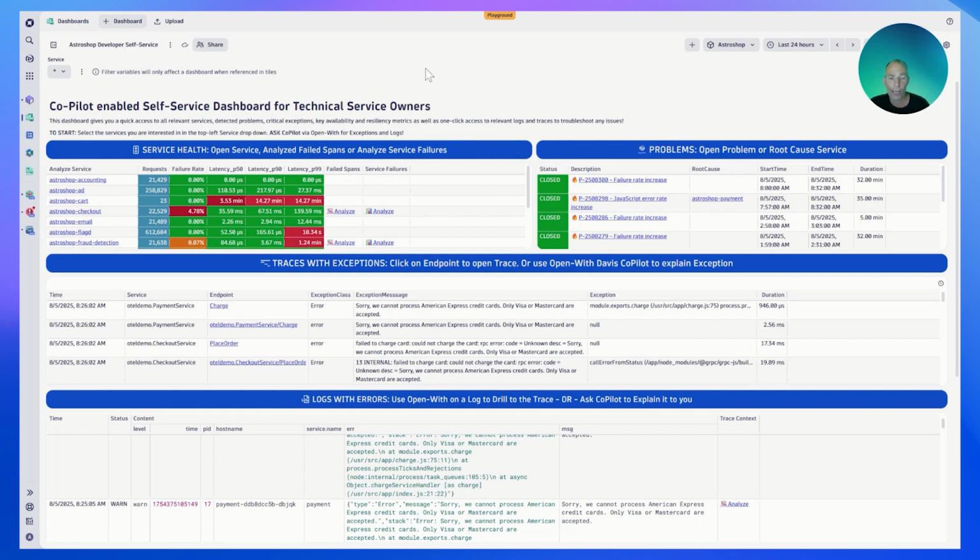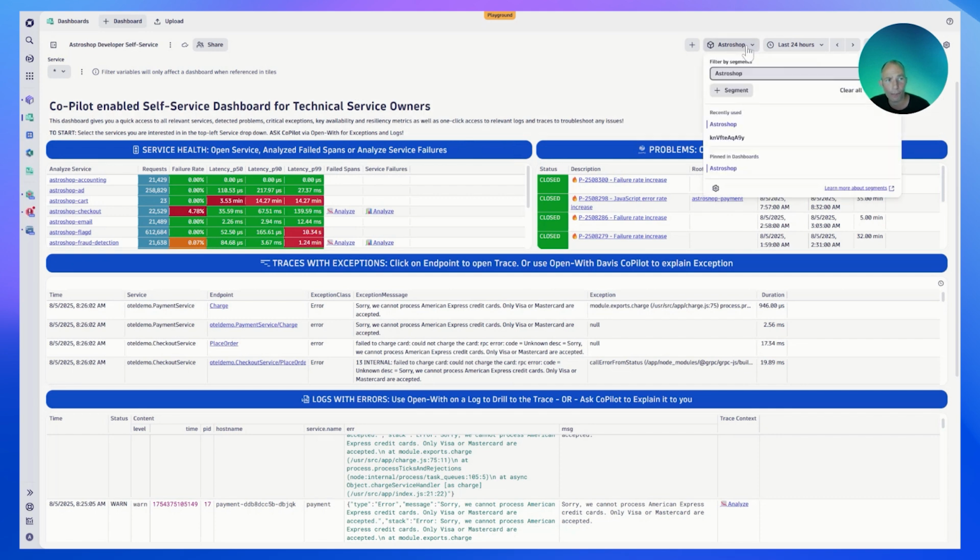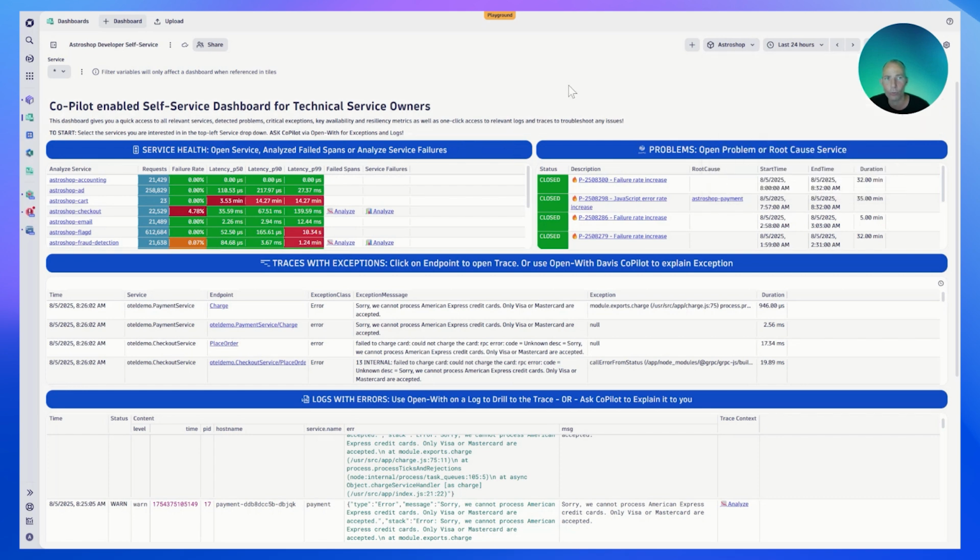Now, what do I have here? This is a self-service dashboard that allows every technical service owner to get a quick overview of all the services they're responsible for. If you're familiar with Dynatrace, you can automatically filter based on segments. So this dashboard can be used on anything in your organization. In my case, I have decided to filter on the segments for the AstroShop app. Remember, that's the OpenTelemetry demo app that we are using here to show you how all of this works.